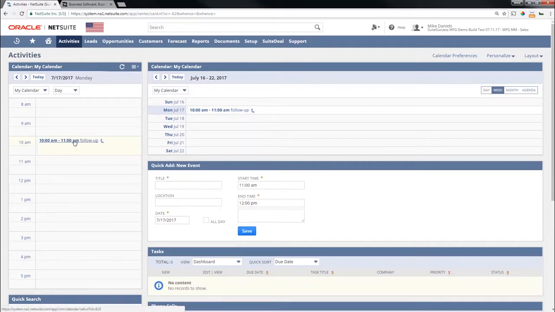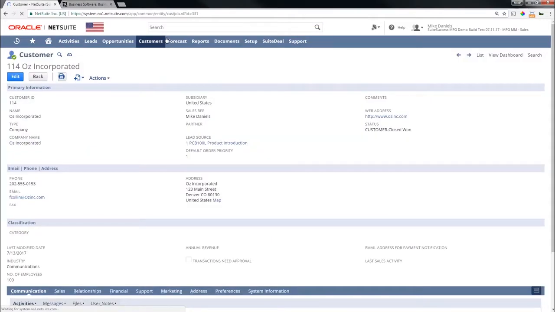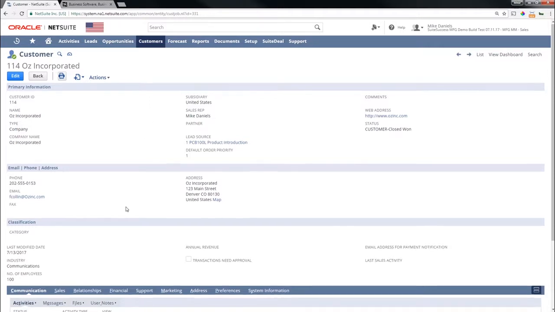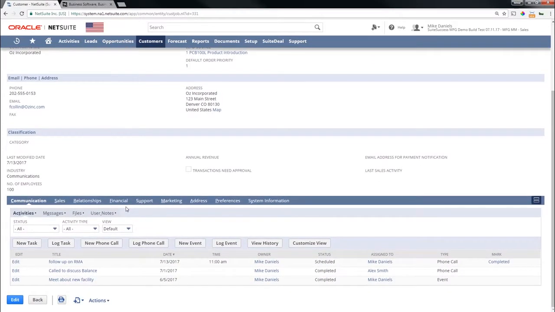Now let's go look at our customer and see the customer 360. Using the global search, I can easily find and locate my customers. Let's go look at Oz Incorporated. With the customer 360, I can see all the information that's related and associated to this customer all in one spot. I can see some basic and primary contact information for the customer, as well as if I scroll down, I have many tabs to see additional data and information about the customer.